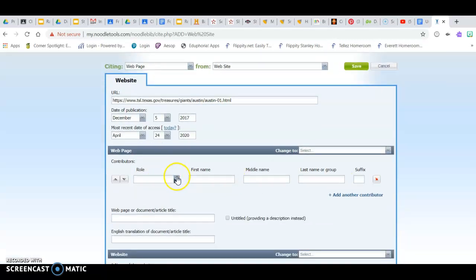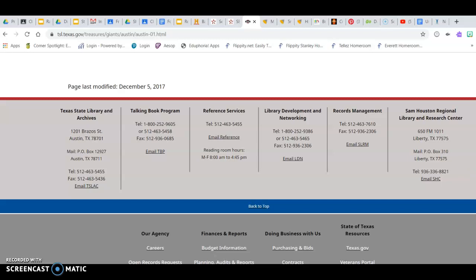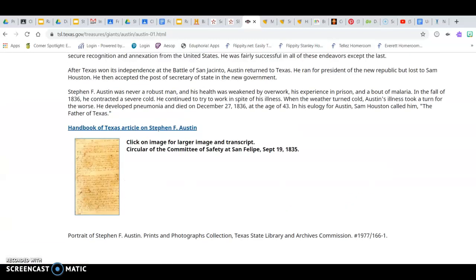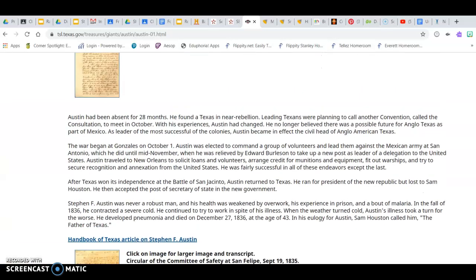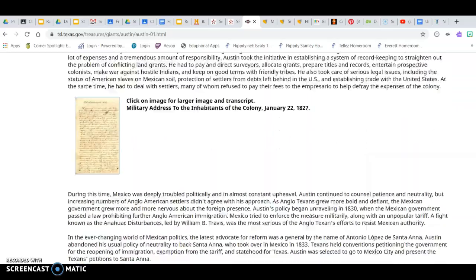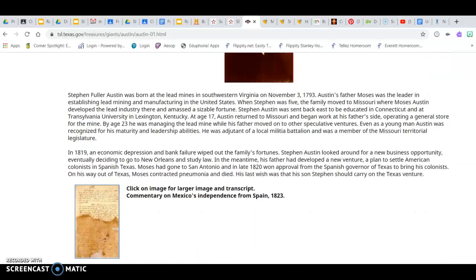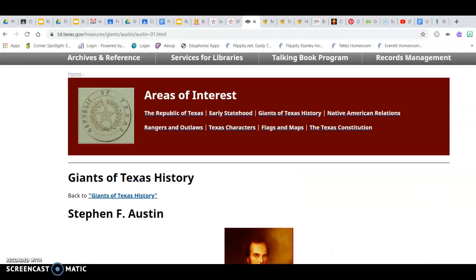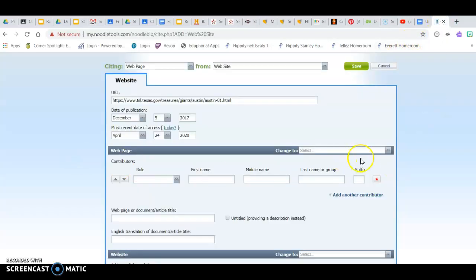Contributors. I may not know this information. Some articles are really good about providing you that information, but I wanted to show you an article that doesn't give me that information. I just don't really know who wrote this article. It's probably a compilation of a whole bunch of historical facts from books and things, and so it just doesn't give me a lot of information about who wrote it. So I don't have that information. So I'm just going to leave that blank.